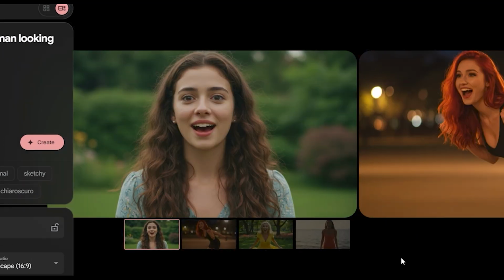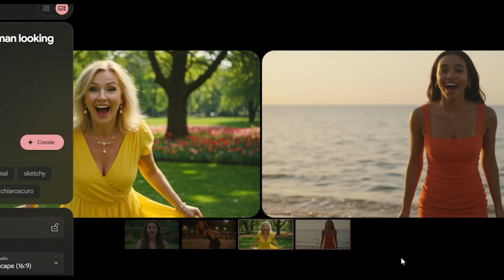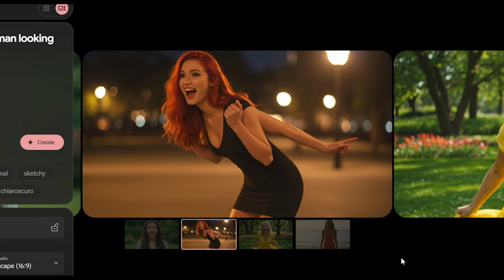And here are the outputs with the excited face. And yes, in the second example, the AI did AI thing because it just added an extra arm. But other than that, the other three images are looking very good.